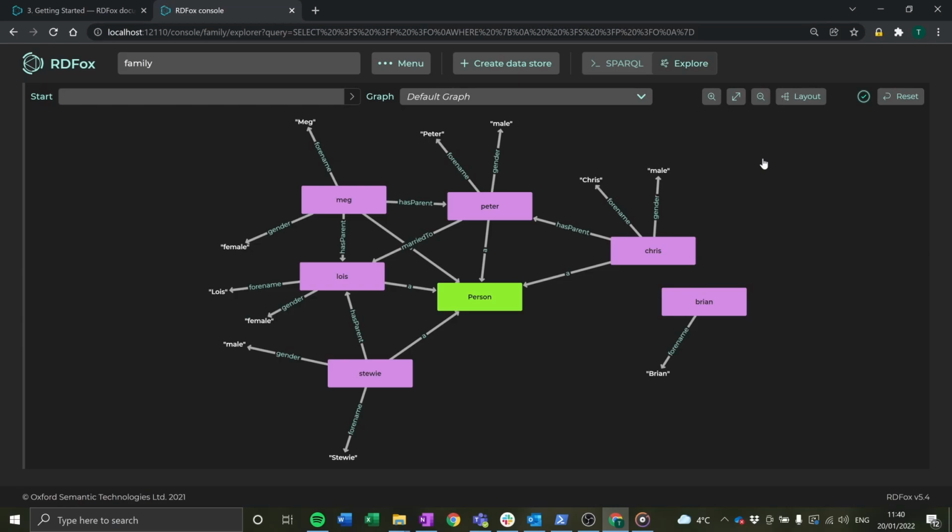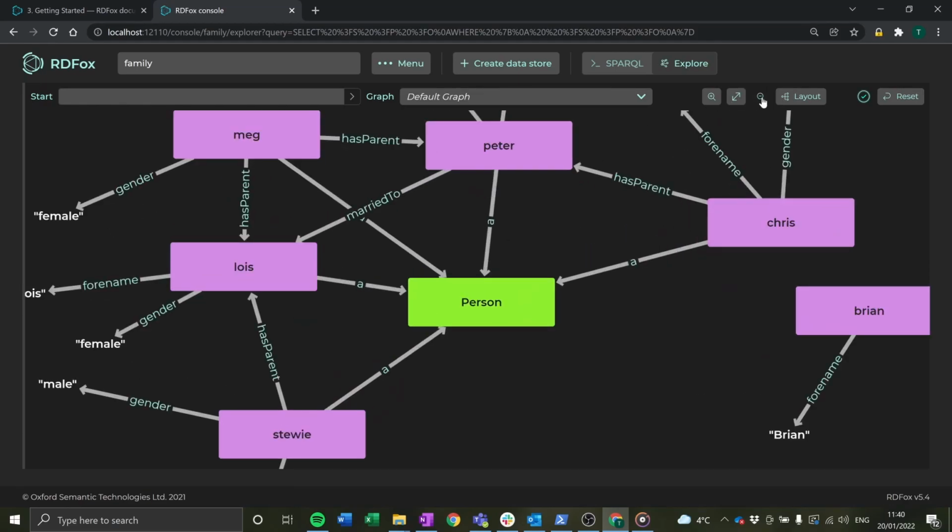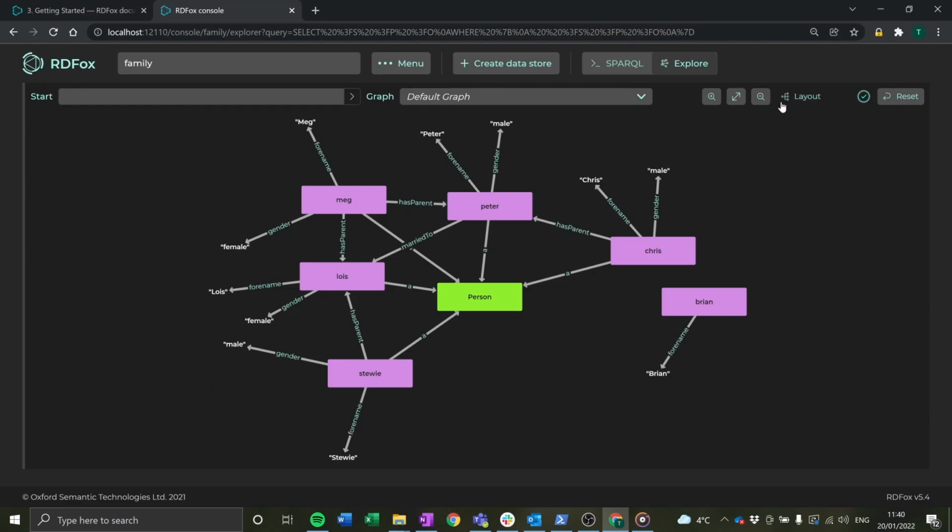Within this view, there's a lot you can do to get the most out of visualizing your data. To make things easier, you can zoom in, zoom out, fit to screen, or change the layout.